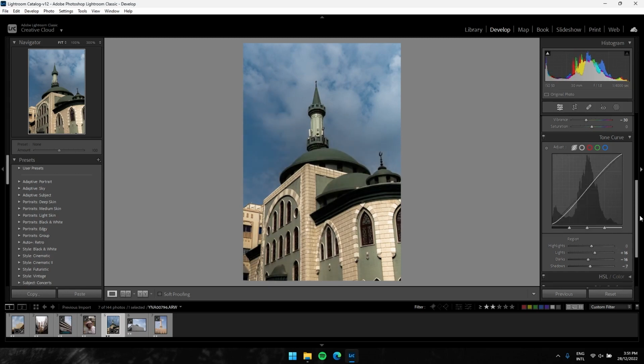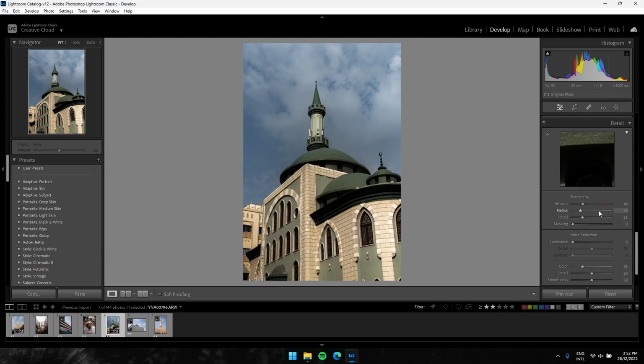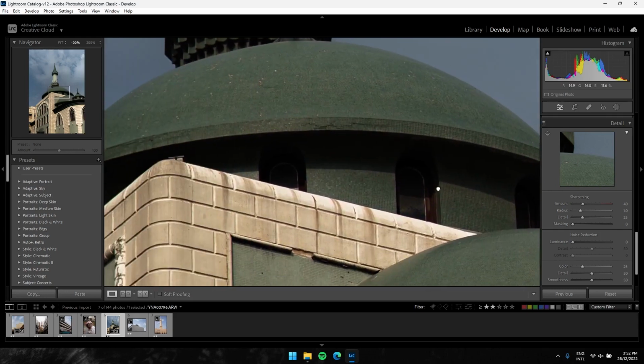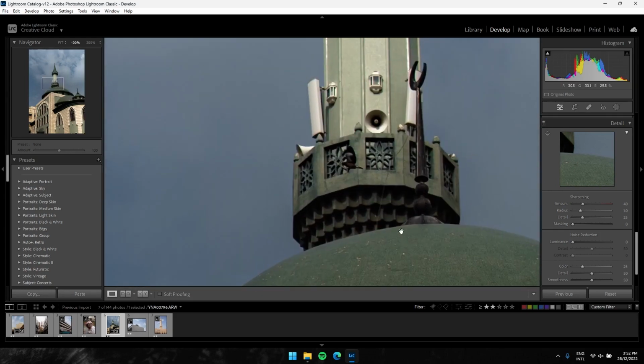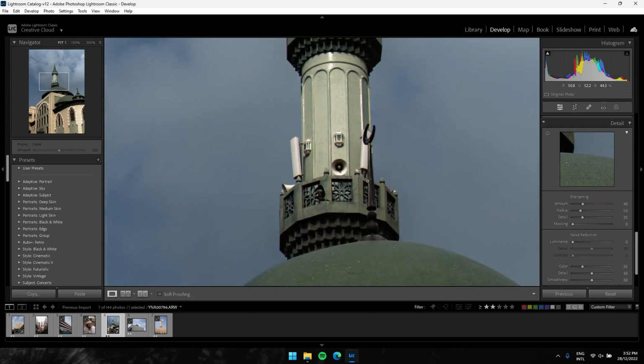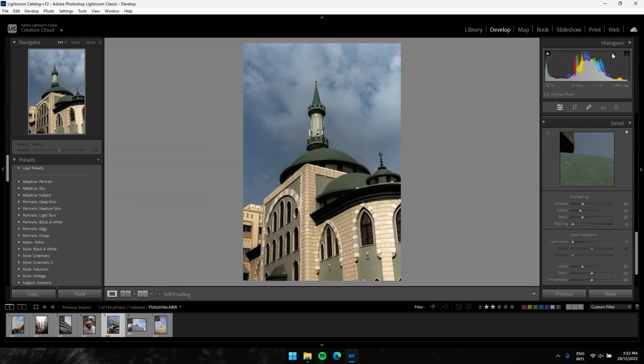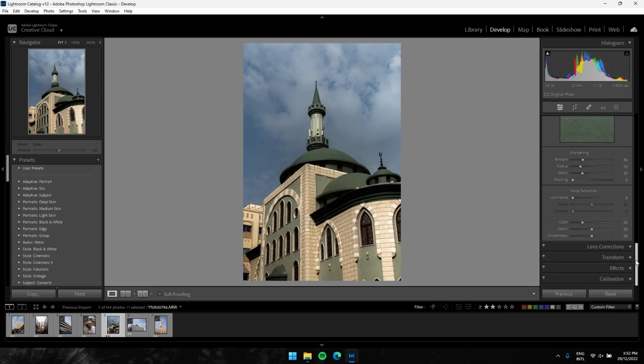Then for the details, if there's noise, you can see it here. You can also zoom in here to see if there's much noise. And for this image, I think there's no noise because we shot this at 50 ISO. You can see here 50 ISO at 30 mm, f/1.8 and 1/4000 shutter speed because it's bright daylight.